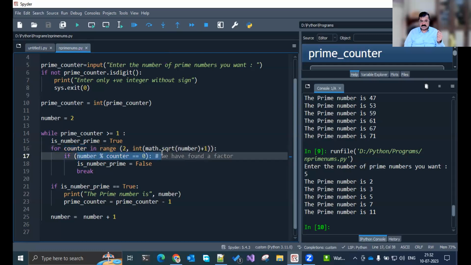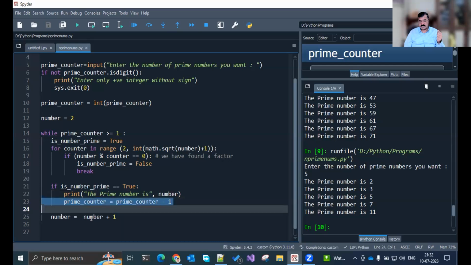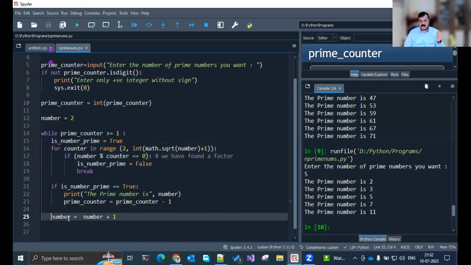If no number up to 6 divides it, then in that case the value of number prime remains True. So we come here, is it true? The number is prime, and we decrement the prime counter by 1, so that we have found the prime number. And this is always to be incremented whether a prime number is found or not found, to the next number. That means first we check for 2, then for 3.